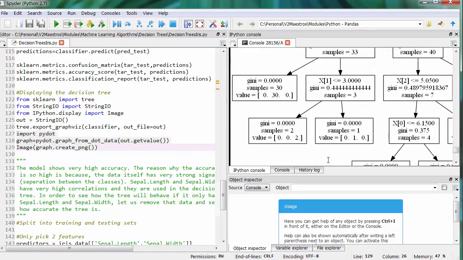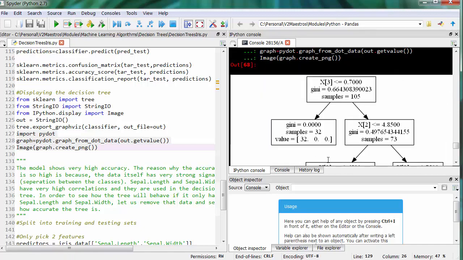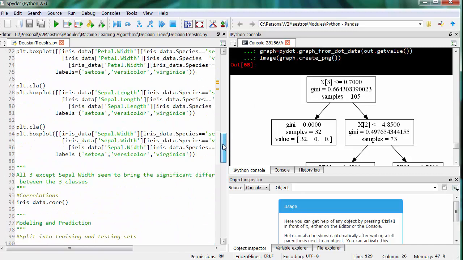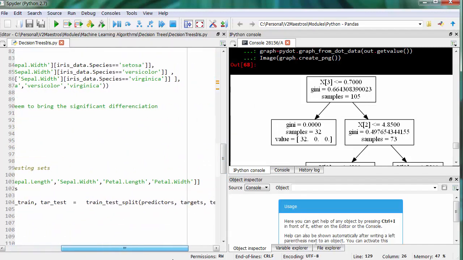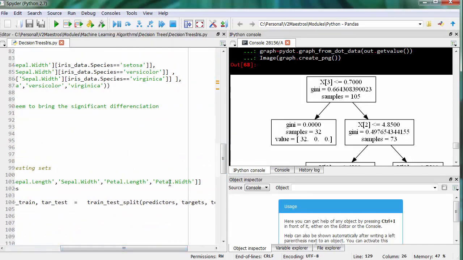So this is the graph that got built. This is the actual decision tree that it has built. So what is the decision tree? Let us take a look. At the top of the decision tree it says x of 3. X of 3 means it is the fourth in the list of predictors. The predictors that you passed for it are sepal length, sepal width, petal length, and petal width. So x of 3 is nothing but the petal width. So it is starting off with petal width.